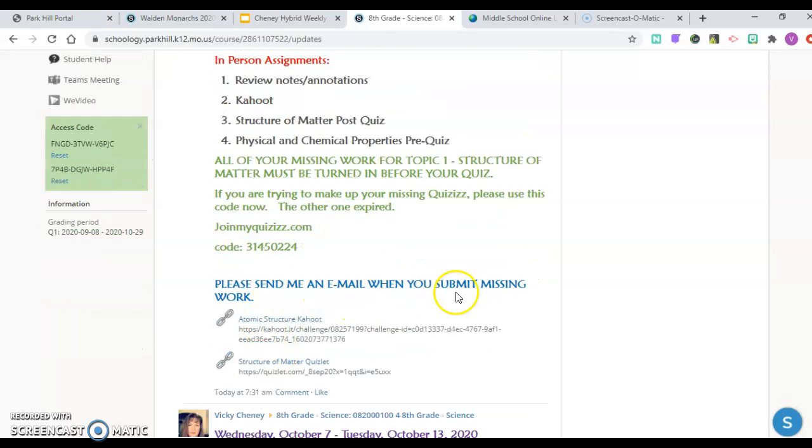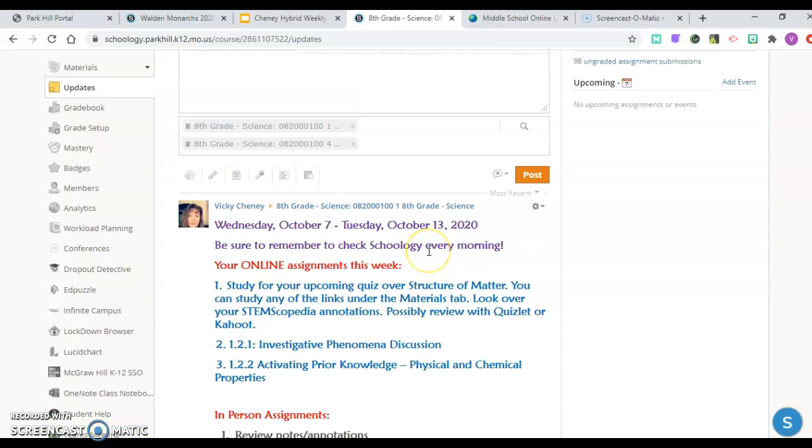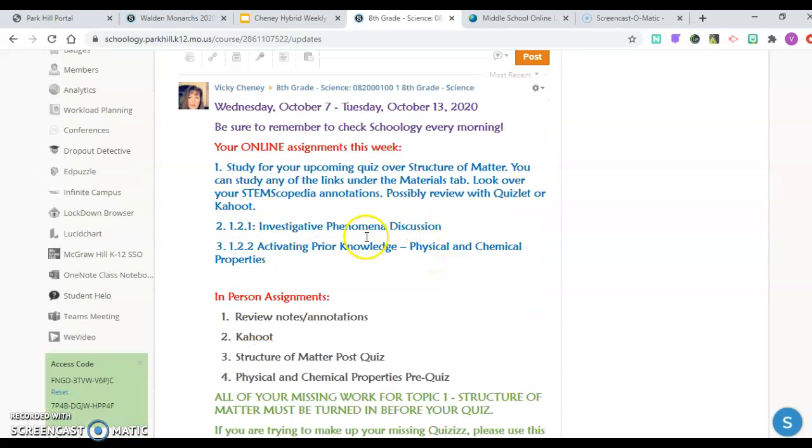Okay, please send me an email when you submit any missing work. If you do your Ed puzzle, if you do your quizzes, or if you do your study guide or anything else that was missing in Infinite Campus, please make sure that you send me an email so that I will know to go back and look at it, because I don't get some kind of notice that it is done. Okay, hope you all have a fantastic week, and if you have any questions, please email me.